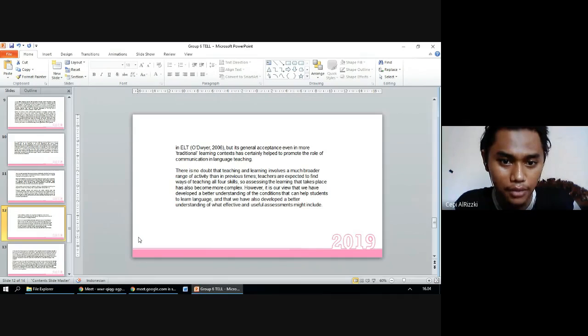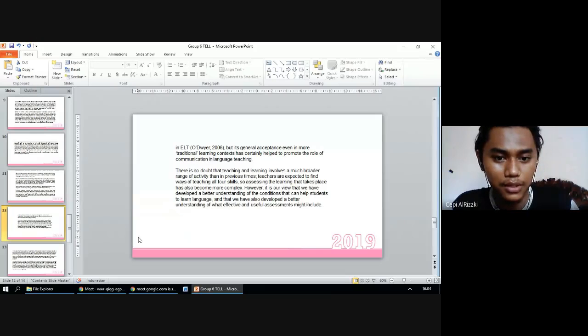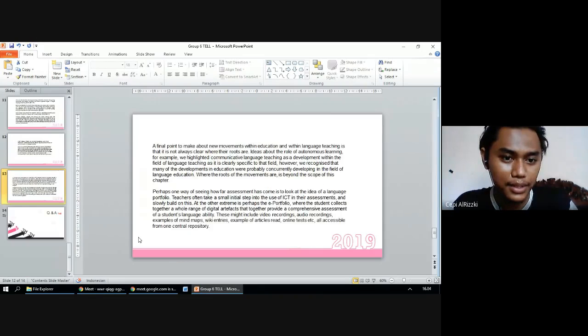However, it shares our view that we have developed a better understanding of the conditions that can help students to learn language, and that we have also developed a better understanding of what effective and useful assessment might include.